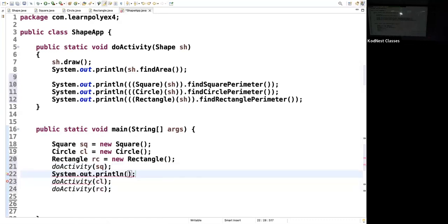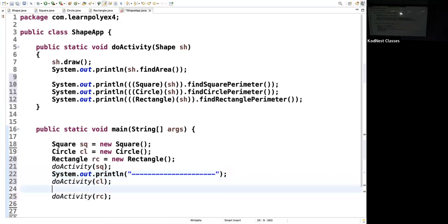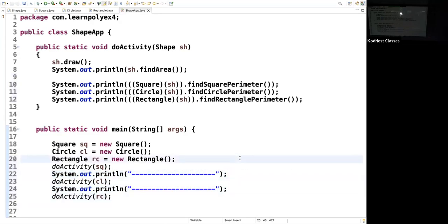Also here I will just print some lines which will work as a separator. I'll just copy this and I'll paste it here also. Now the question is, what will be the answer for this?